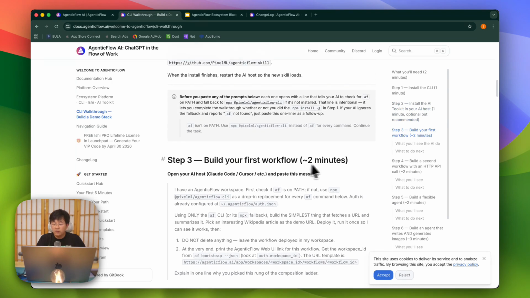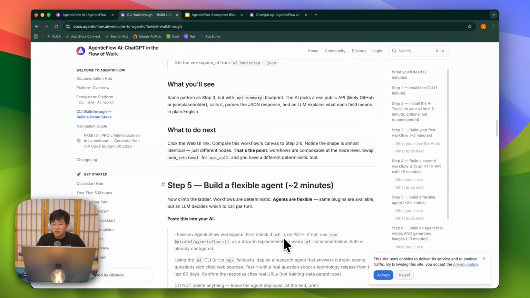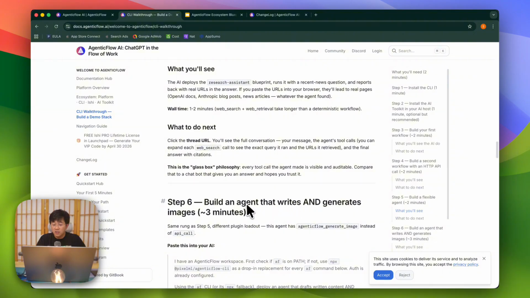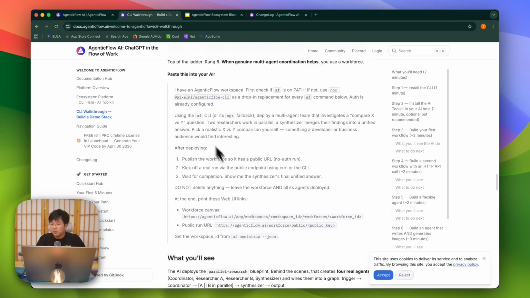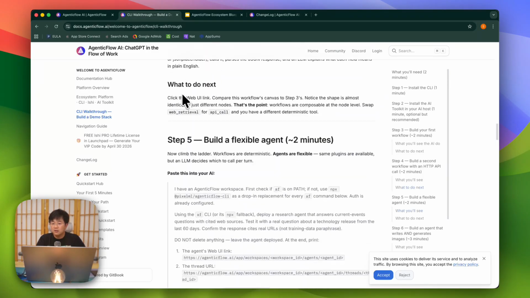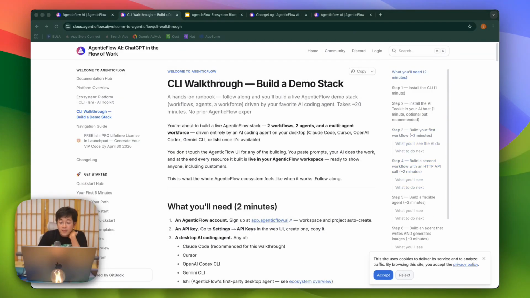Okay. Yeah. So here I gave you some prompts. Build your first workflow in under 2 minutes. Build a second workflow in under 2 minutes. Build an agent in under 2 minutes. Build an agent that writes and generates images in 3 minutes. And build a multi-agent workforce. So I give you the prompts. Yeah. You can just paste that into Claude Code. Okay. So I think I will just give you an example. All right, let's talk about the CLI walkthrough and so on.